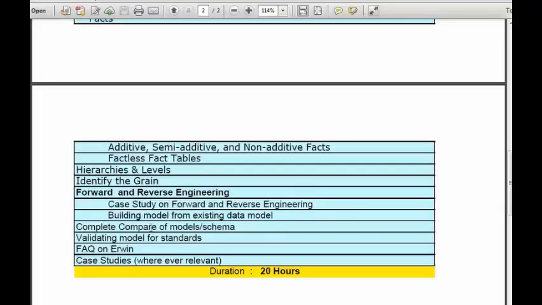If it is source code, we can compare line by line in a different way. But this is a diagram, right? The Erwin tool gives you a complete compare. It's a feature where you can compare two models. Like he can compare his model and my model so that he can verify whether I have done it or not.